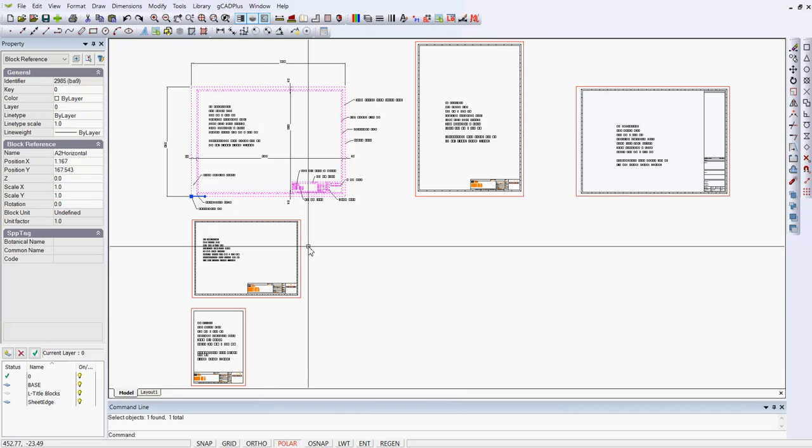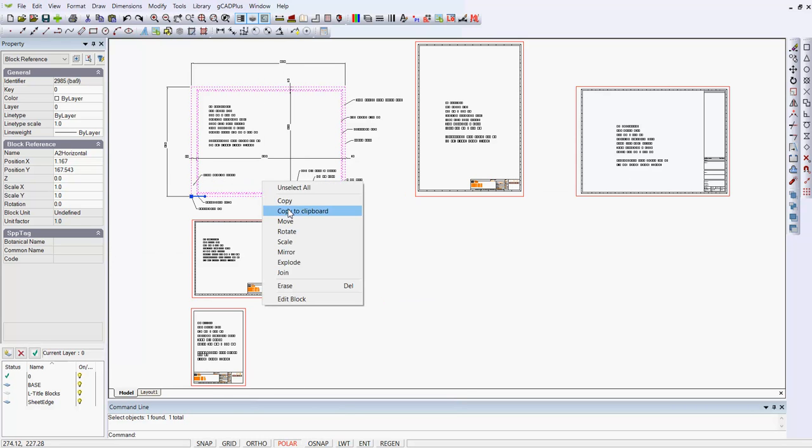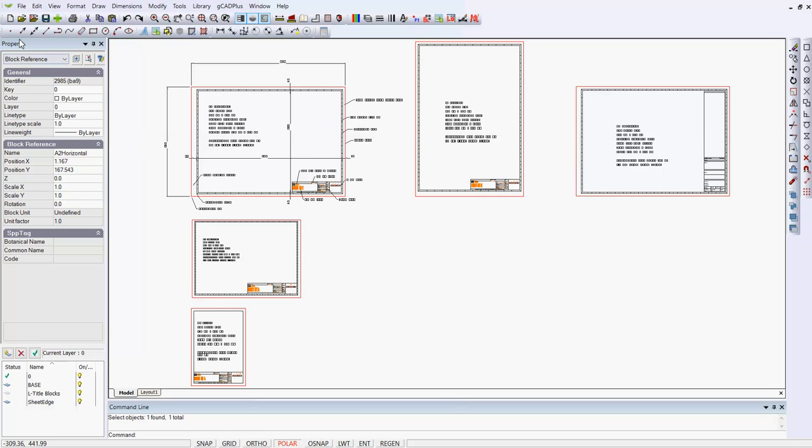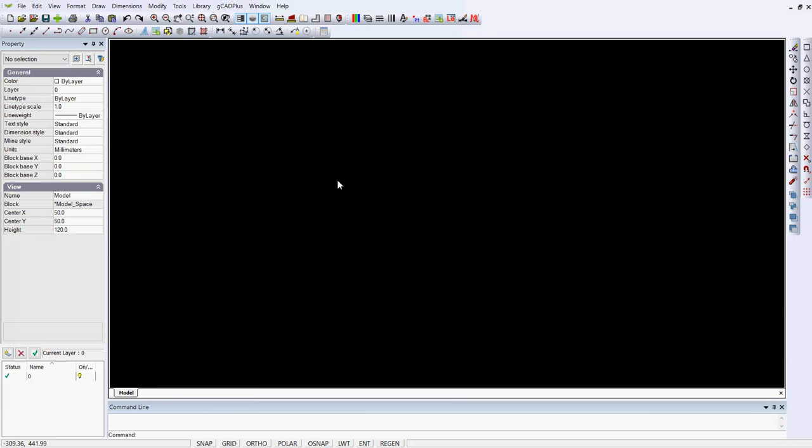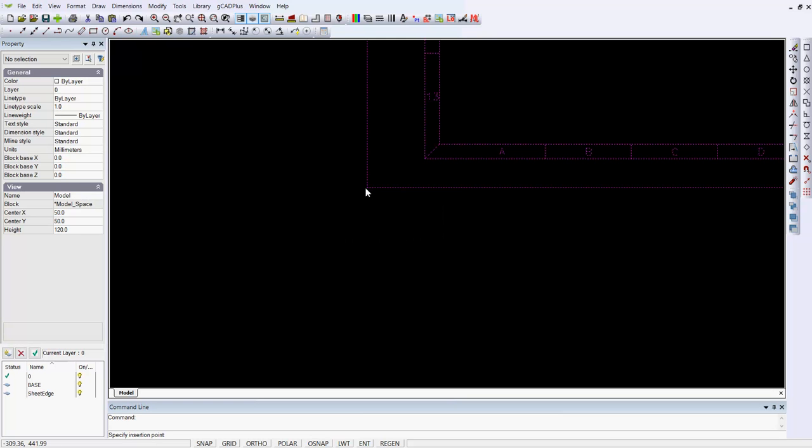If I select it, you can see that there's a block, a drawing sheet block with a reference guide and sample title block inside. So I'm going to select it and copy it to the clipboard. Then I'm going to go File and New, and I'll say No Template. Then I'll right click and paste from the clipboard.